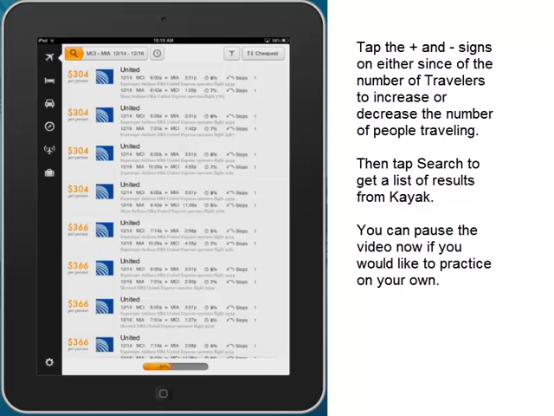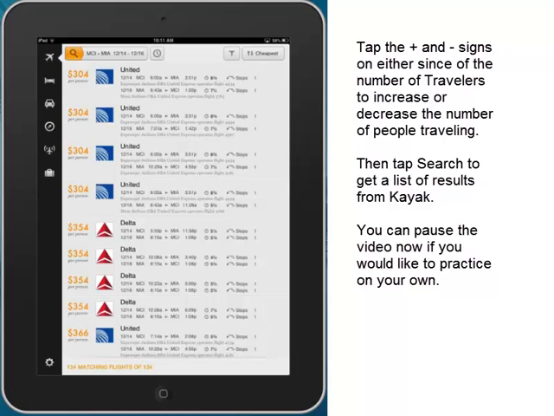If you'd like to try practicing searching for a flight, feel free to pause the video now and practice finding a flight using your iPad.